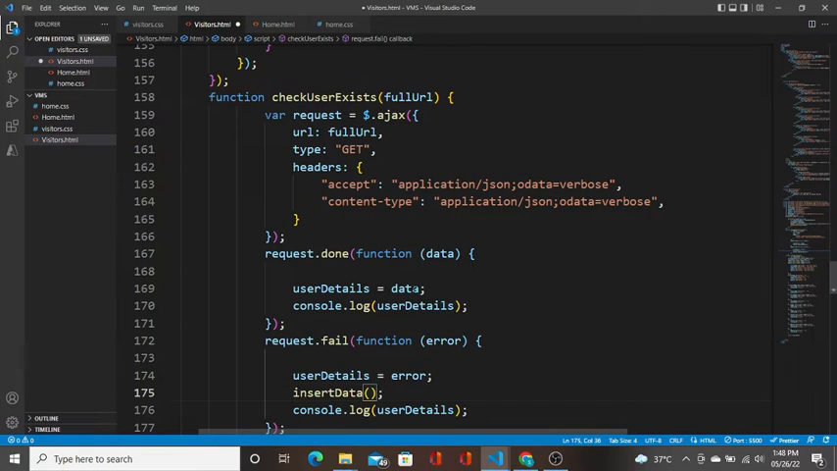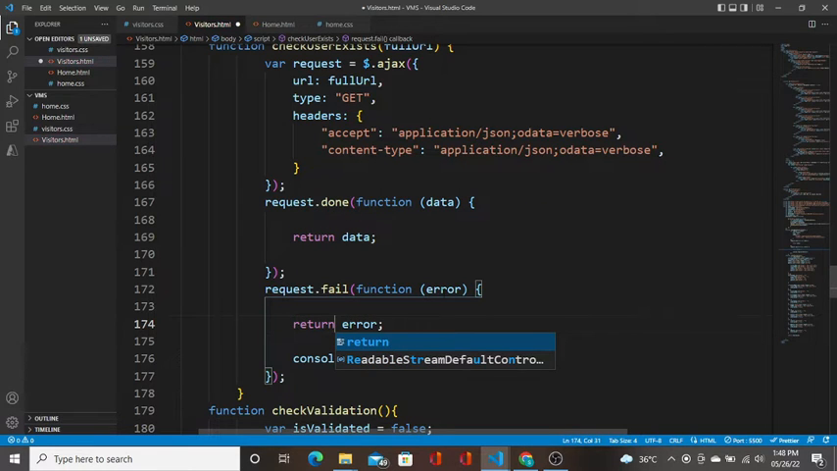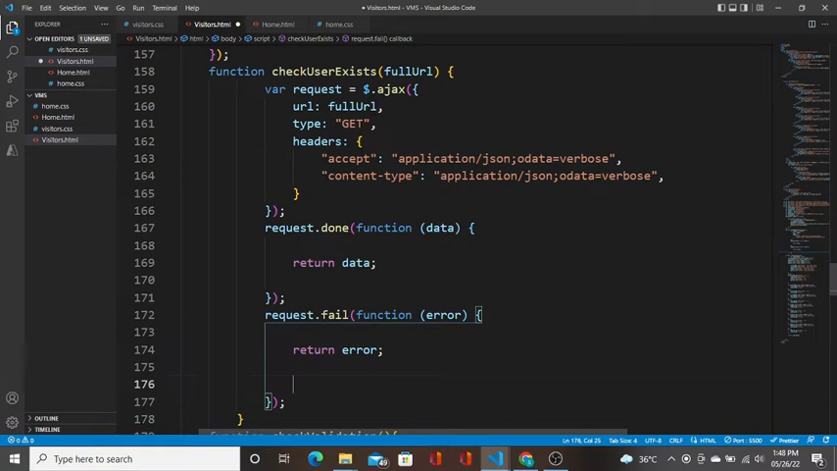Now to correct this, what we can do is say return data. Okay, so I'll remove this. When an error occurs, I'll say return error. Okay, I'll remove the console.log. So if the API is able to get data from the database and it is a success, then it is going to return data. If it fails, it is going to return error.